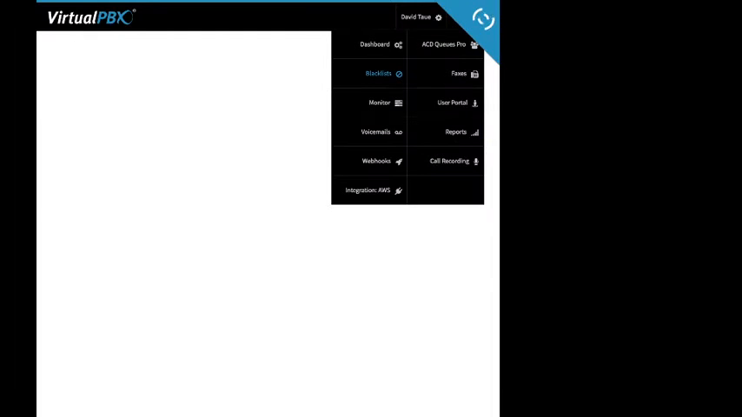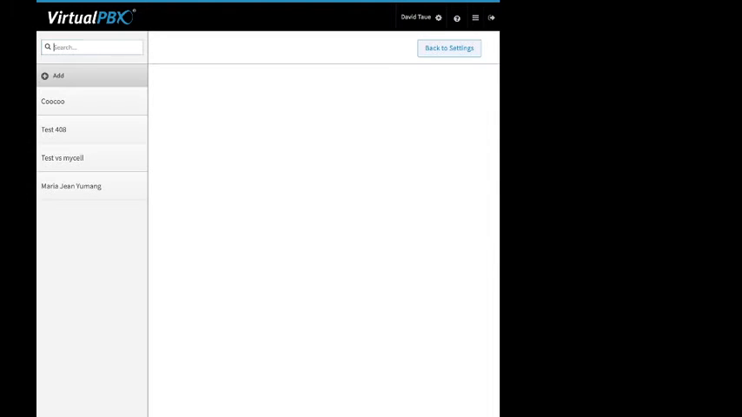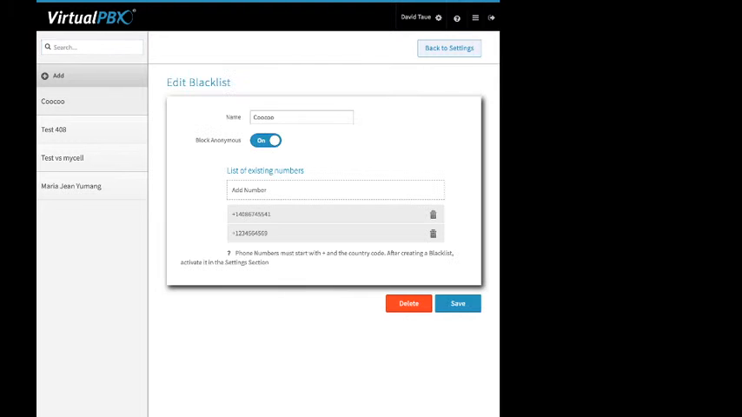All right, blacklists. Whoops. You click edit here. This allows you to basically block phone numbers from connecting to your system. You just add a list or edit an existing one.